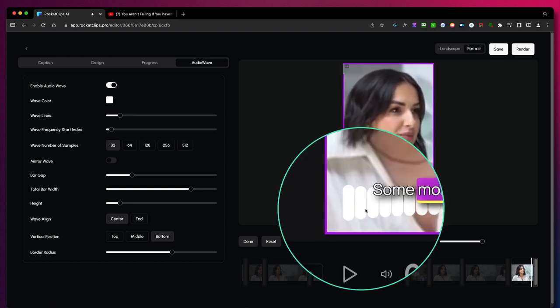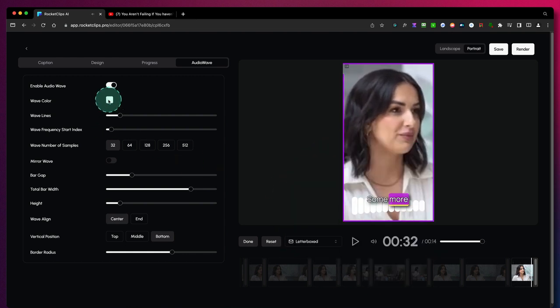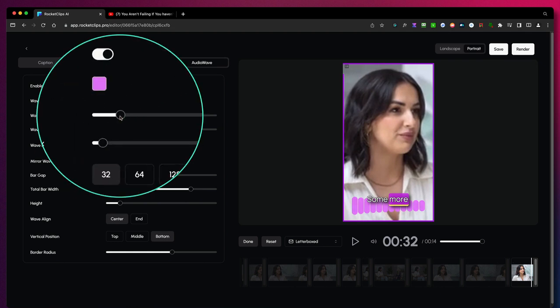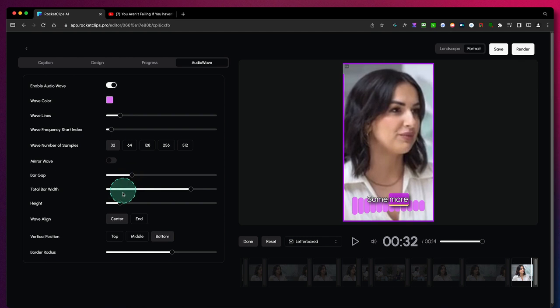As you can see, this is white right now, but we can match these colors. So let's say here we change this to pink as well to match the rest of our theme. Then we could change the waveline. So let me first set the total bar width here to full screen. And then the height.